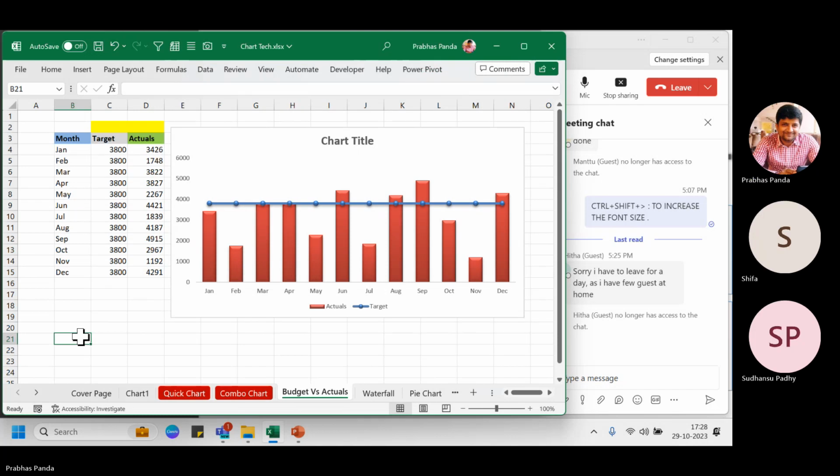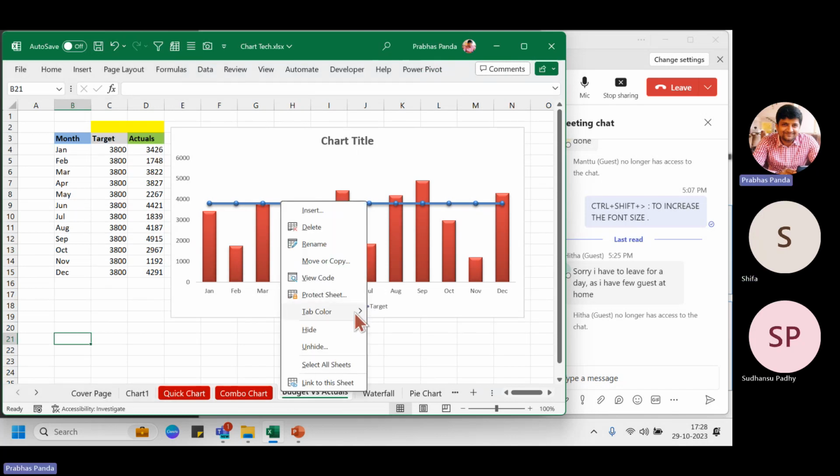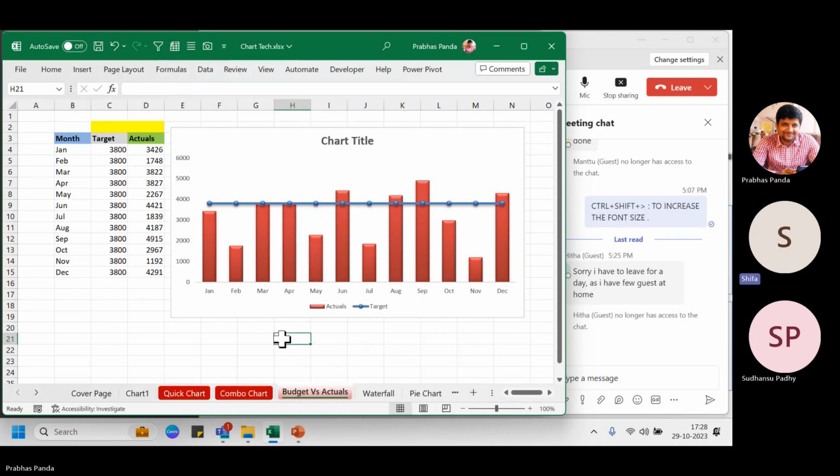All right. Hope it is clear. Budget versus actuals with minimum efforts. Any questions? Yes.